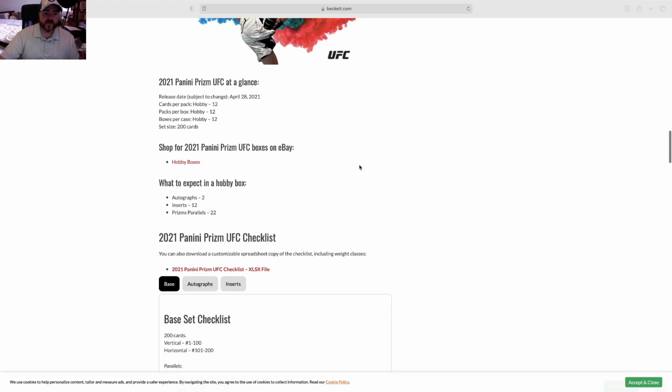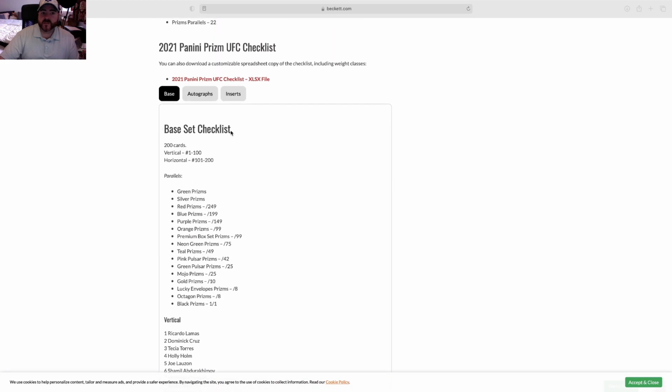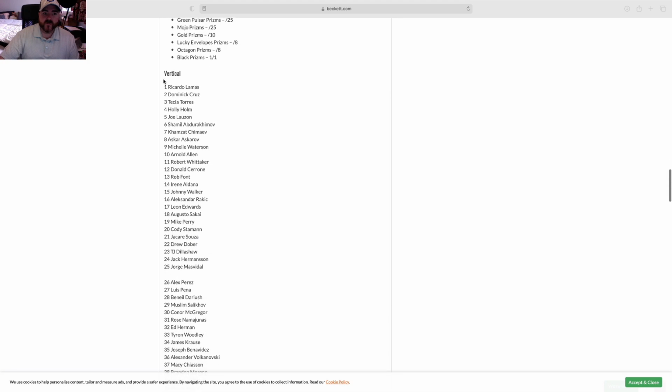All right, so we already know these guys are coming. So here we got the base set checklist now. You can see they have the verticals and they'll have horizontals, but we can just run through a few of these names on here. We don't need to look at all of them. Some of these guys have been around for a long time.